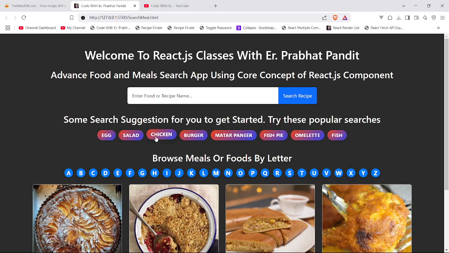Guys, our app is so dynamic, so cool, so vast. We can search any kind of food name or recipe name from our React application. I have just given some search suggestions to get your app users started, nothing else. Our app is vast and dynamic, we can search any kind of food, recipe, or meal from our React app.